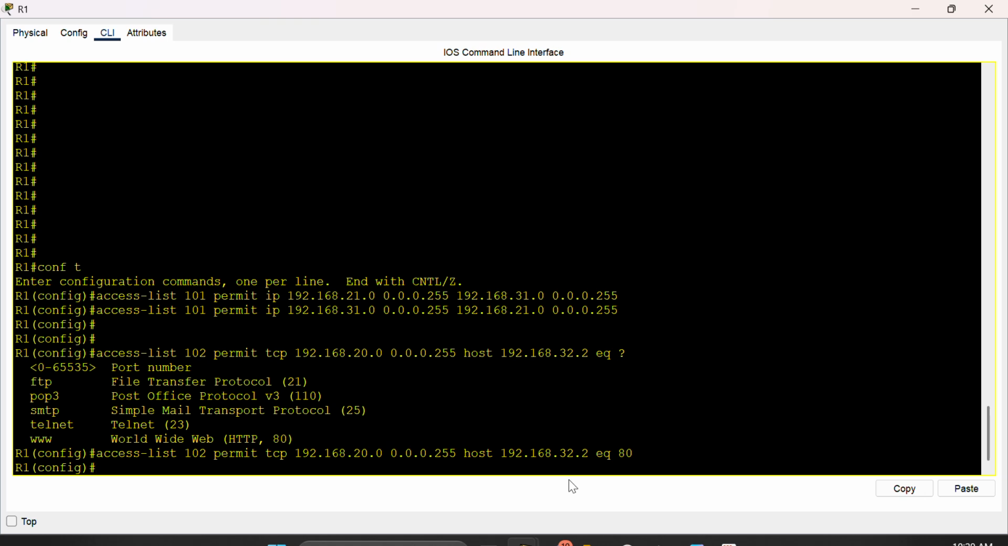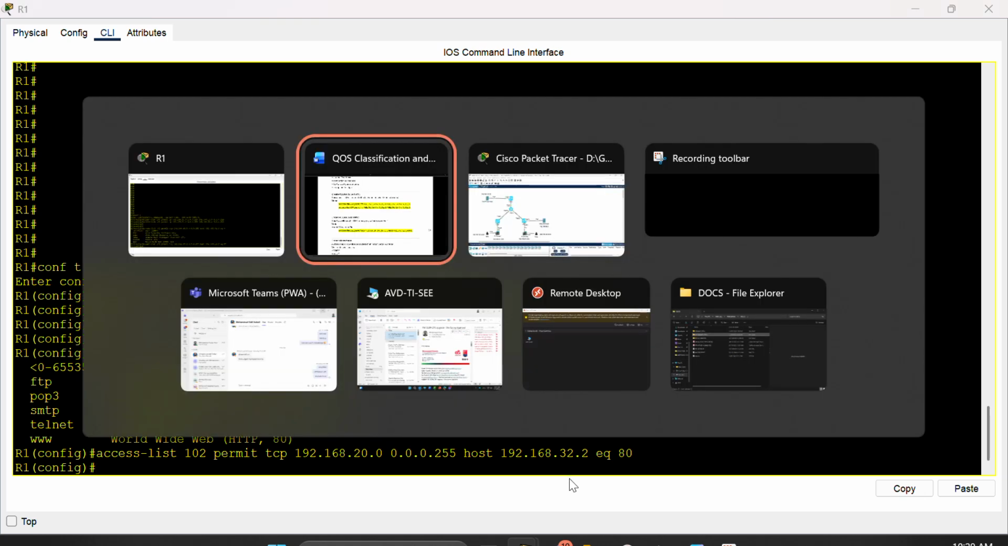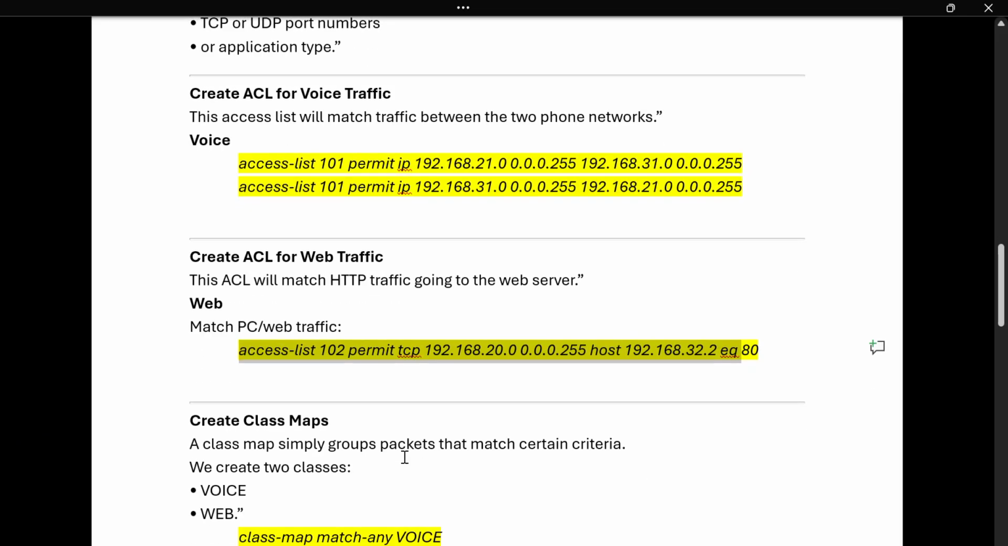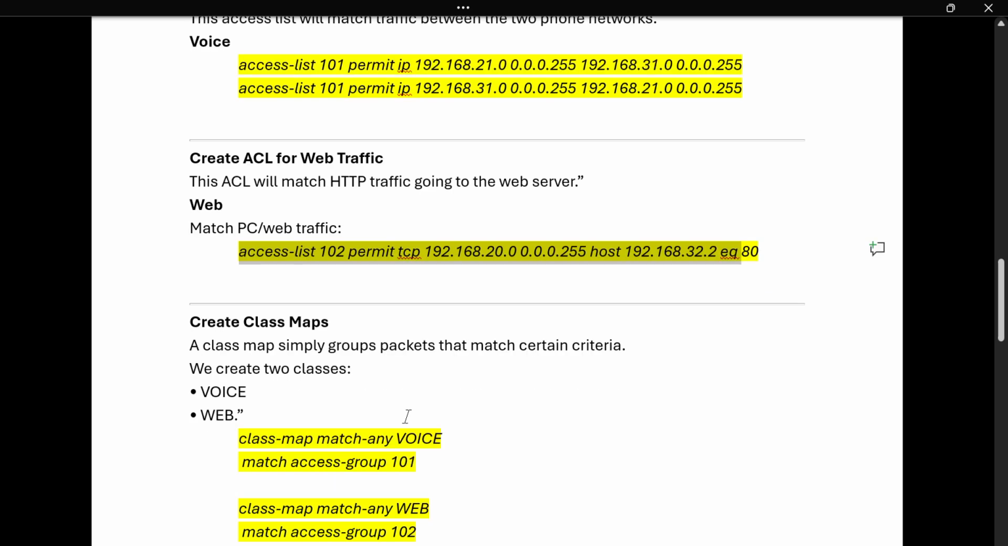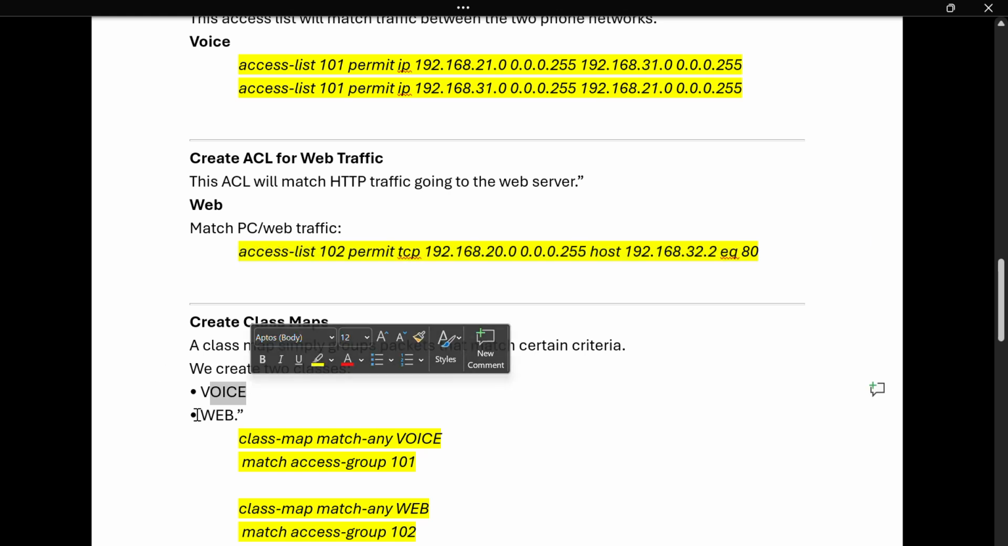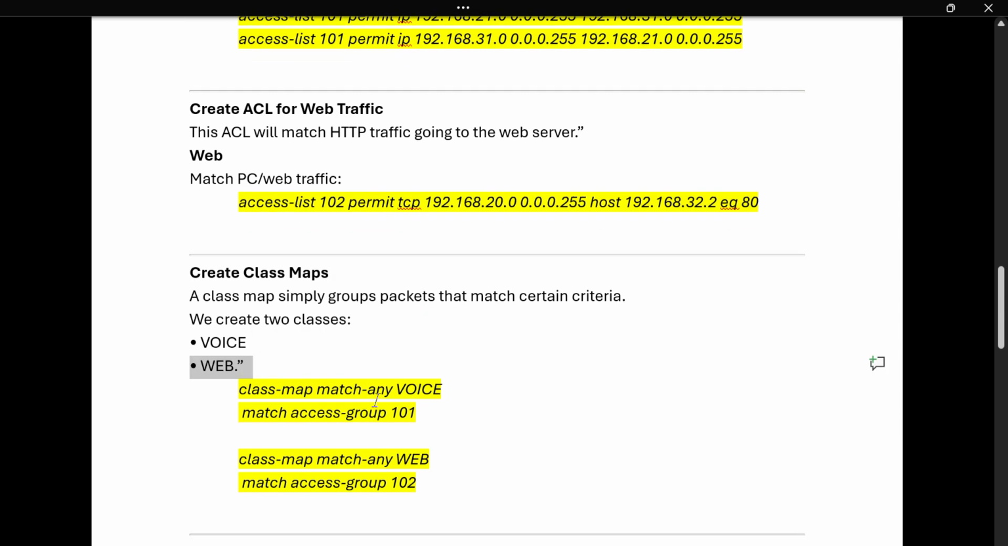Let's move on to creating class maps. Okay, first step, we need to configure ACLs, then we will create class map. So a class map simply groups packets that match certain criteria. Like here we'll create two classes. One is voice, another one is web. So to create class map, this is the command. I'll show you. Let me log in to the device.